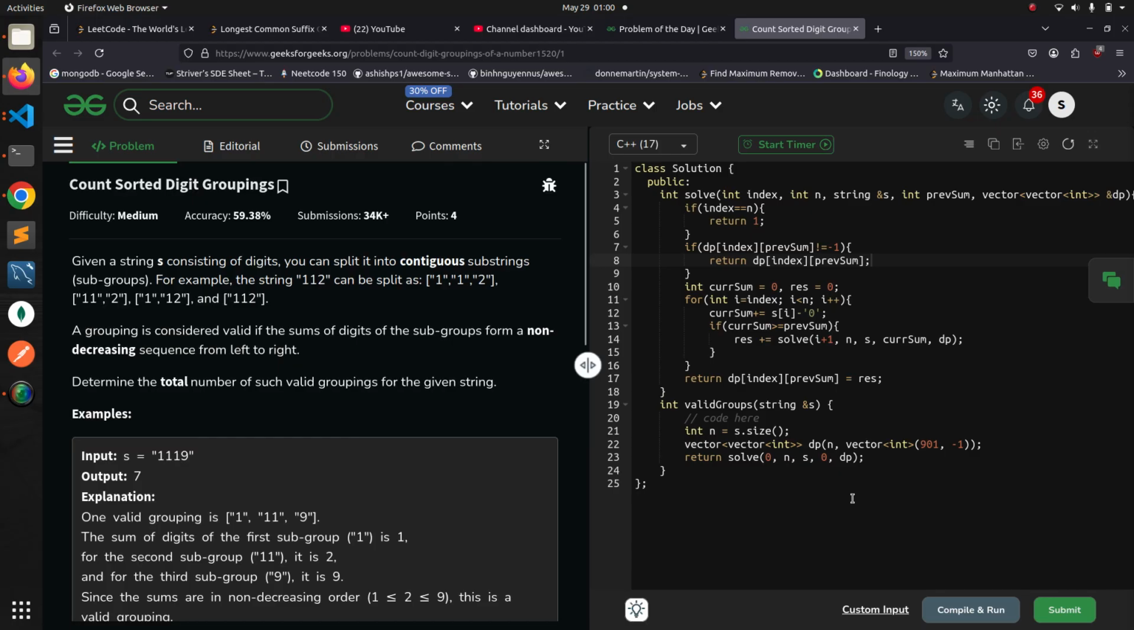So how can we solve this problem? We can use recursion here. We can try to partition at every index, and we can check if it is a valid subgrouping or not. So let's look at the code here. We will call this solve function with the current index that we are standing at, the length n of the string s, then the string, and the previous sum. Currently we have previous sum equal to 0. If we have reached the end of the string, we will return 1 because it is a valid grouping, and the rest will be the total number of ways that we can find to divide this string into valid groupings.